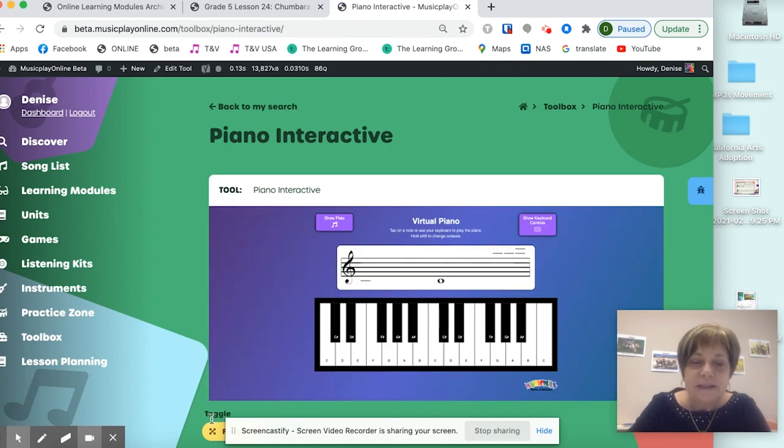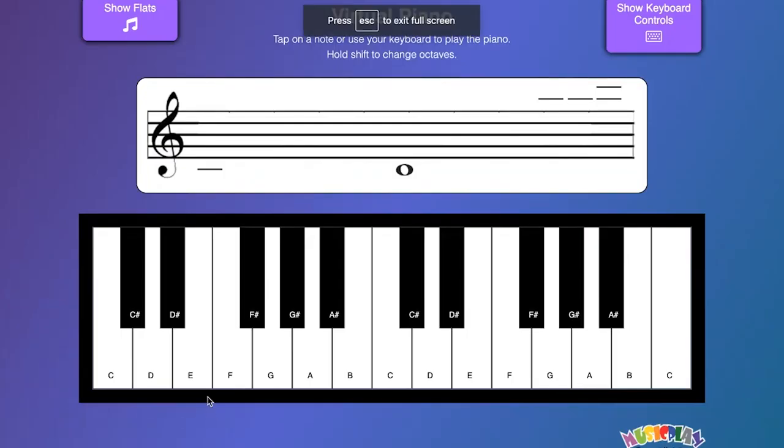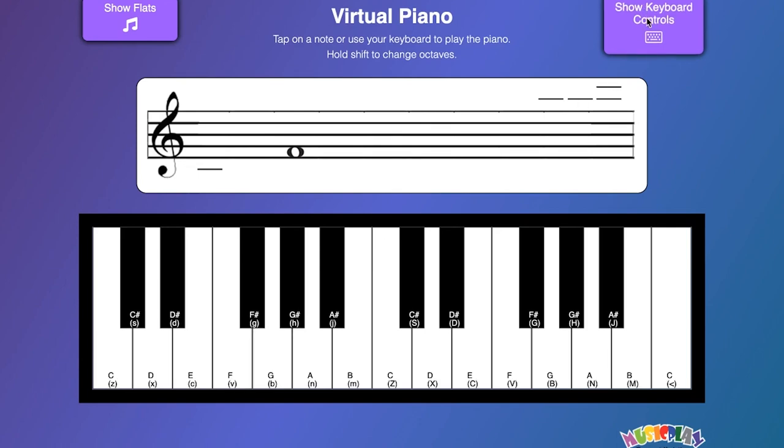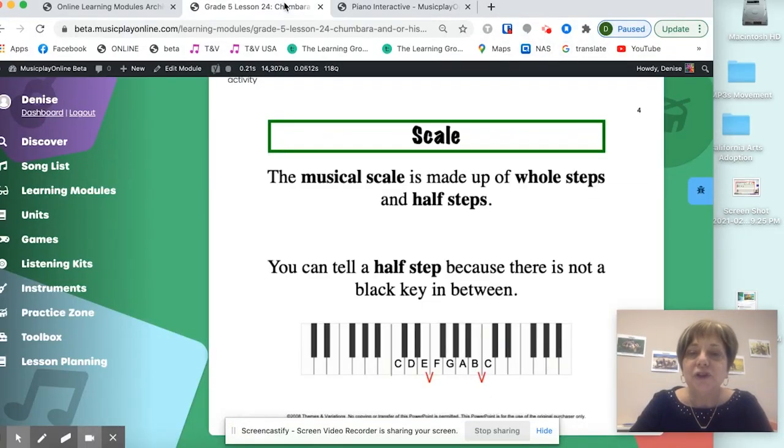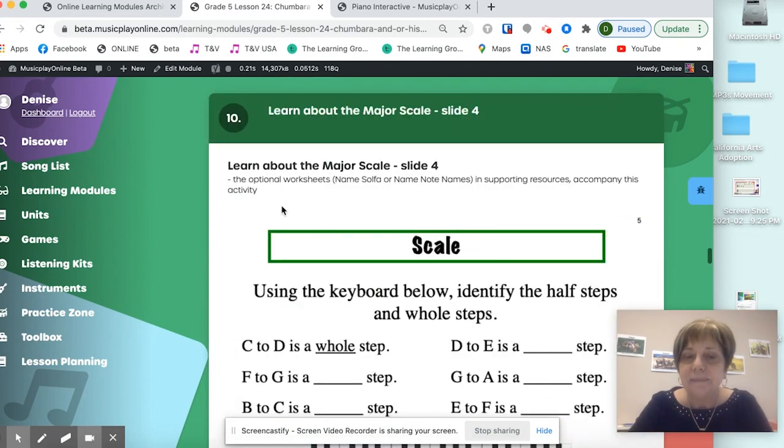Now I can make it full screen and I can show the kids. C to D is a whole step. If I go C to C sharp, it's a half step. So I need two half steps to make a whole. If I go E to F, it's a half step. And again, if I want to use keyboard controls, I can use keyboard controls instead. But that piano interactive is a good tool if you're teaching scales.